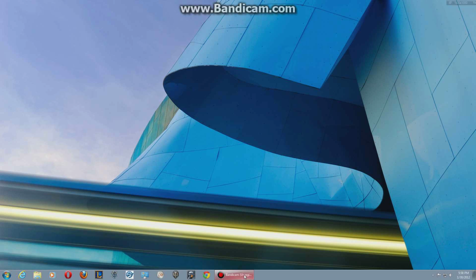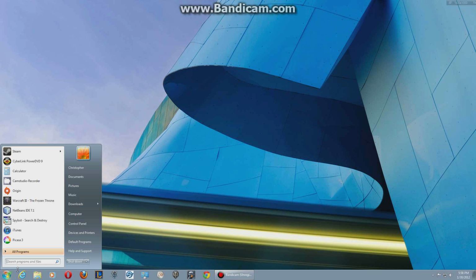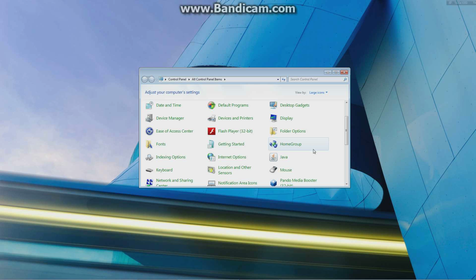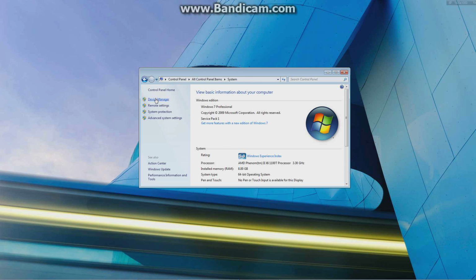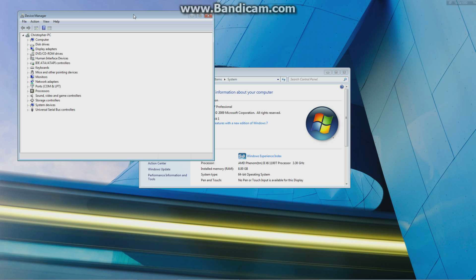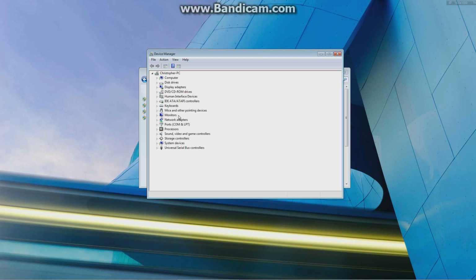That was weird. Anyway, so you start off in the Start button, Control Panel, you scroll down to System. Here we go. Then you go to Device Manager. Now in Device Manager, this shows all the hardware in your computer. I mean, I have a 6-core processor, so it will show all 6 processors.